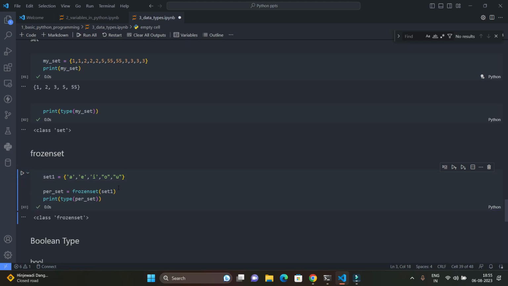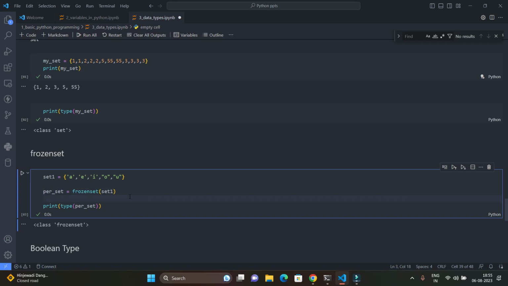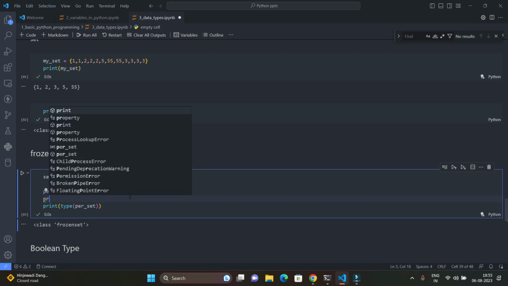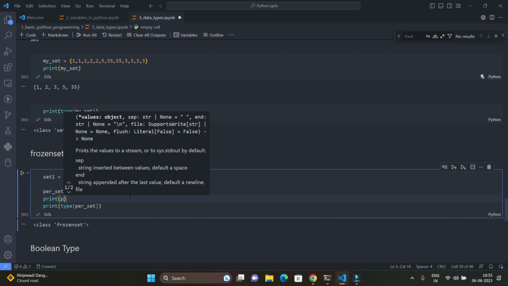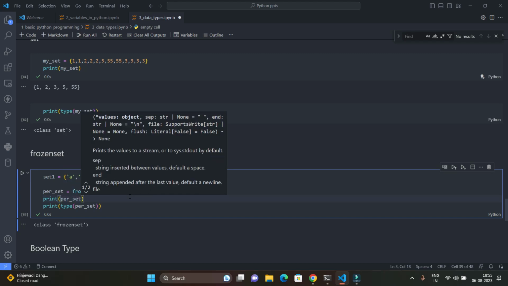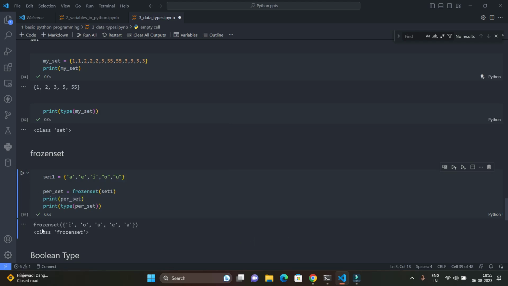Okay, so let's print this frozenset as well. So I will print this, and let's rerun the program again. So now you can see frozenset, and it contains these vowels.